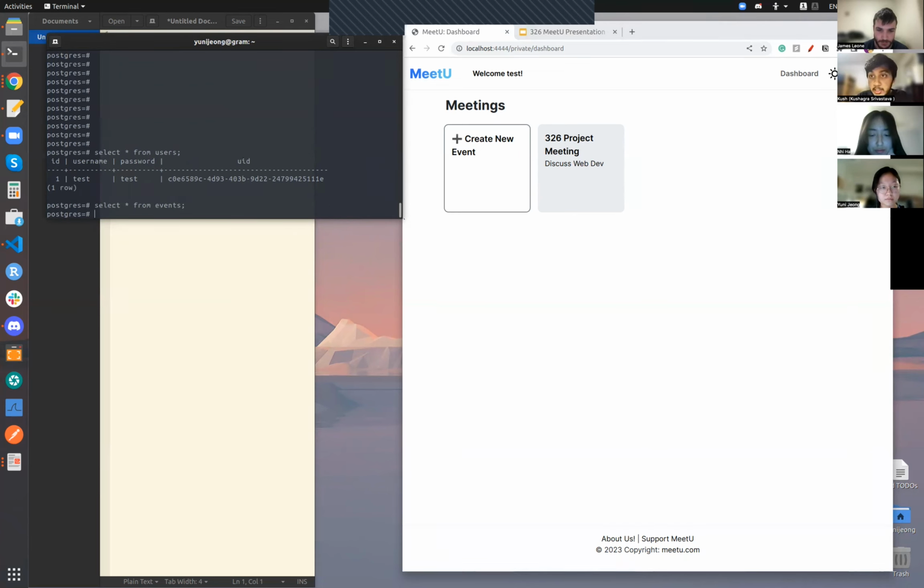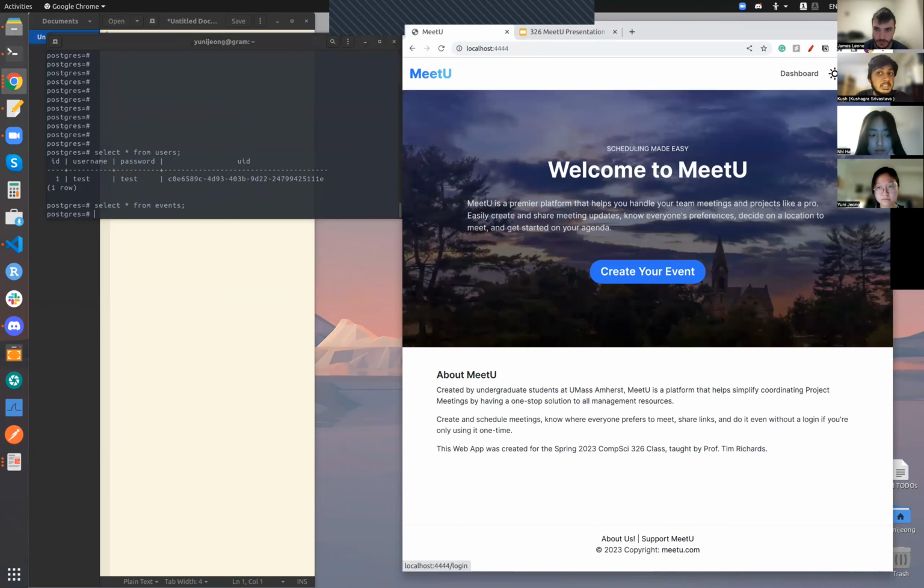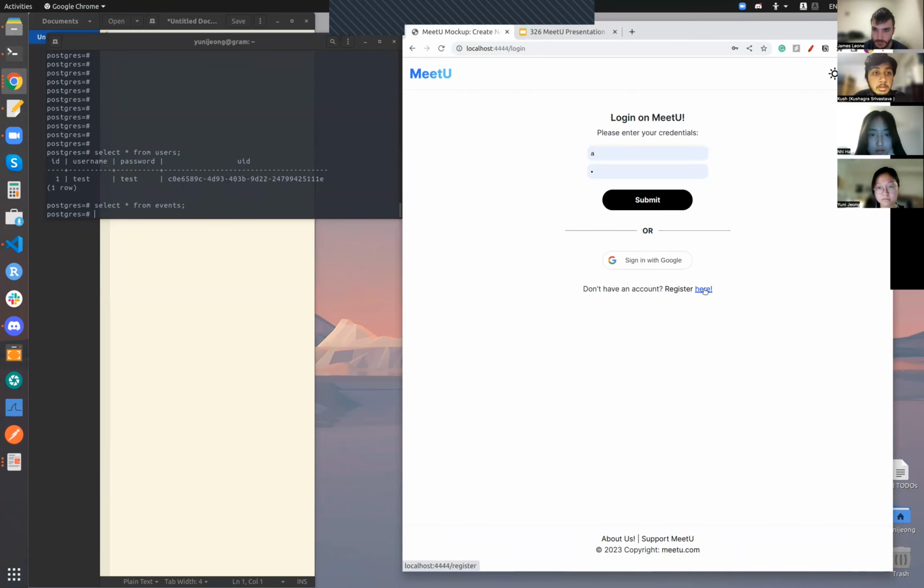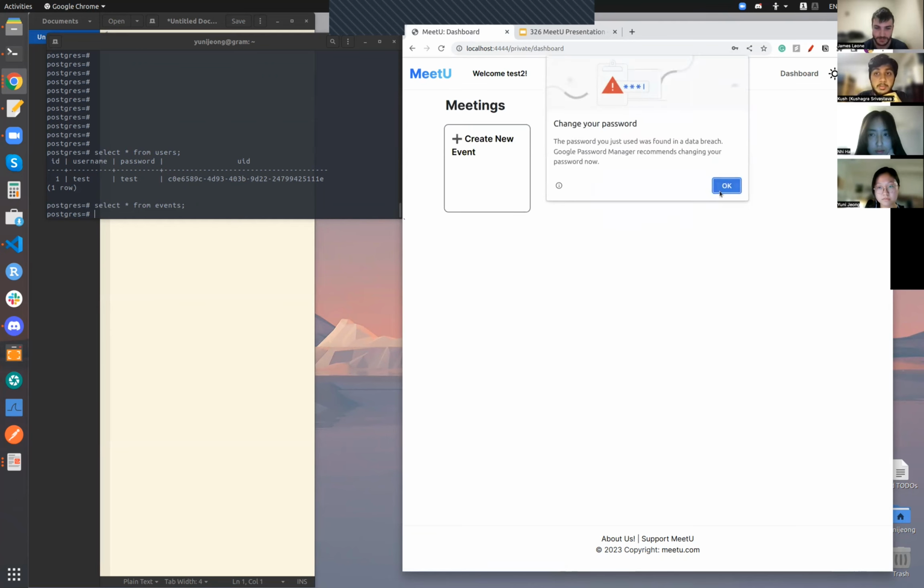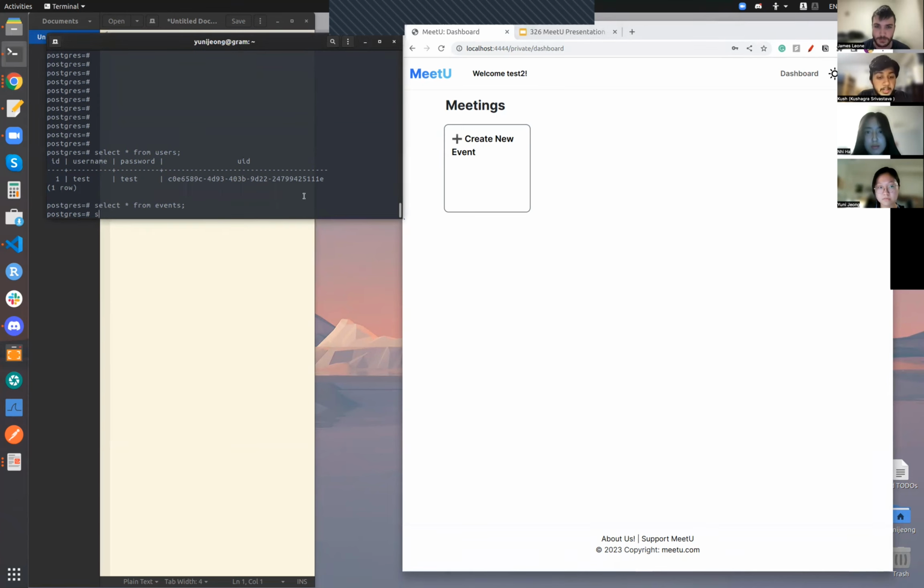Now, let's try to sign out from this account, and we can sign into a new account just to experiment a bit more. We'll call this account test2 with the password test2. And so we have created a new account. You can see that since the test2 user is a new user, they get their own new dashboard. And we can see in the users table that they have a new user ID and we can see their username and password.